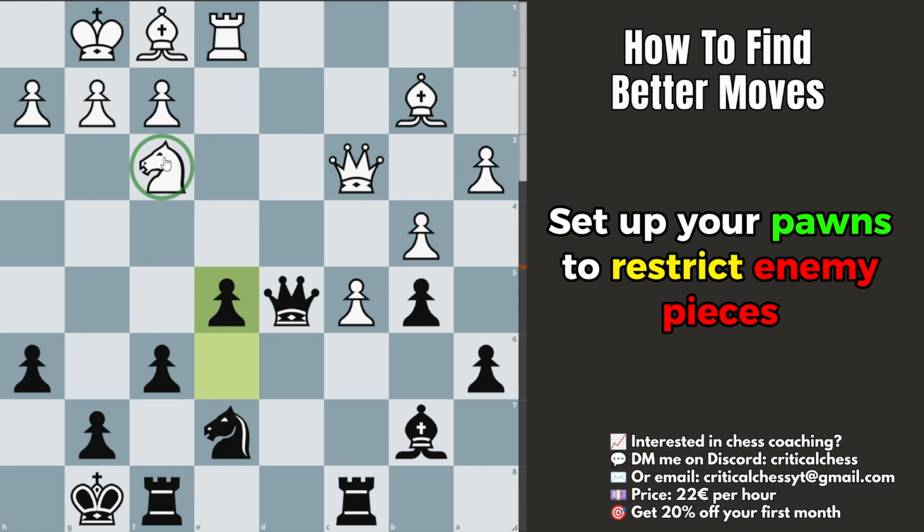So this bishop has been completely nullified by this structure right here. Because of the fact that we played f6 and e5, we have nullified this bishop. Secondly, this knight has become a little bit more passive as well because of this pawn on e5 and the pawn on f6, because now all of the squares over here are covered by these pawns on f6 and e5.